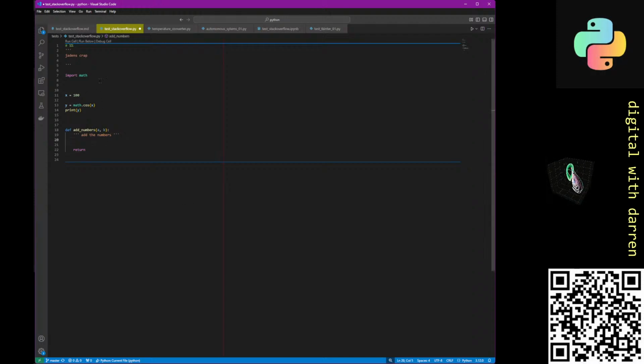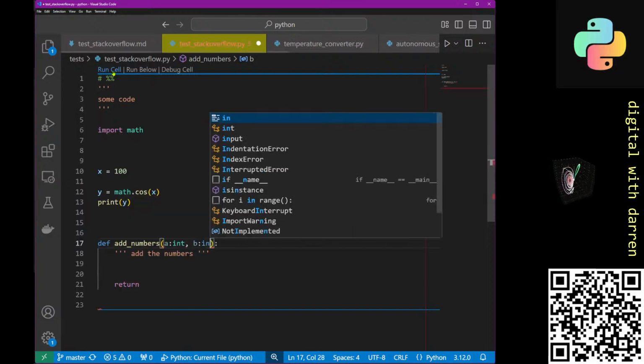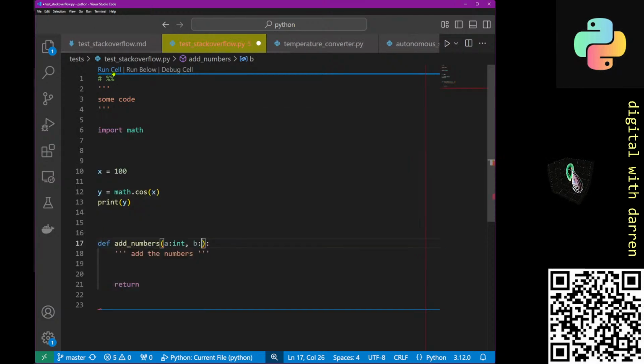So, in fact, I could even put it in here because I've got some stuff. So some code, and let me make it a bit bigger. I've imported the math module here, and I've created this function here, so I might as well just use this. And again, I should type a as int, and b, let's say again, is an int. Okay, let's just change them actually to floats, just because we're adding two numbers. Float.